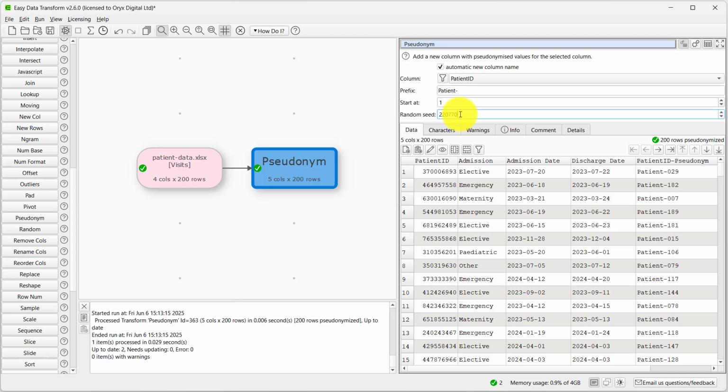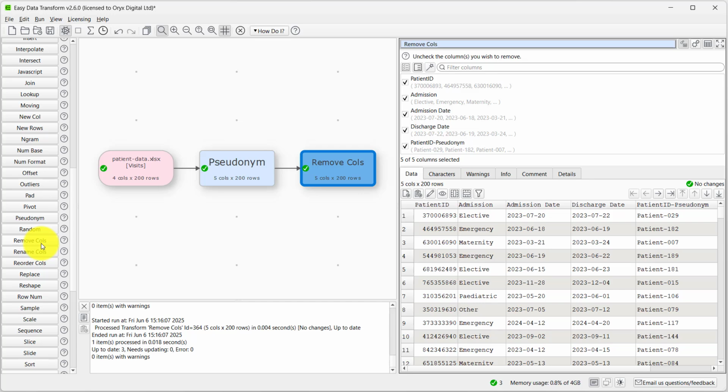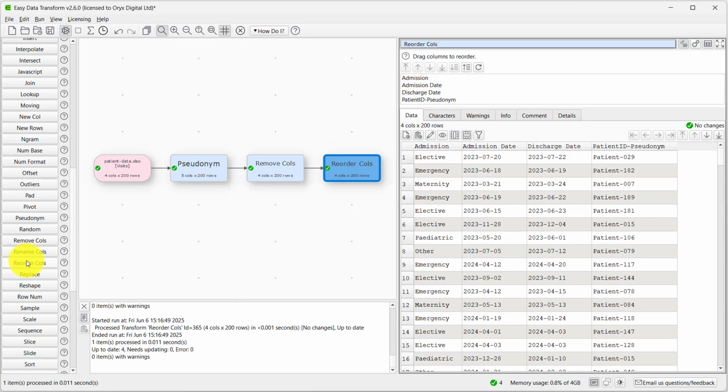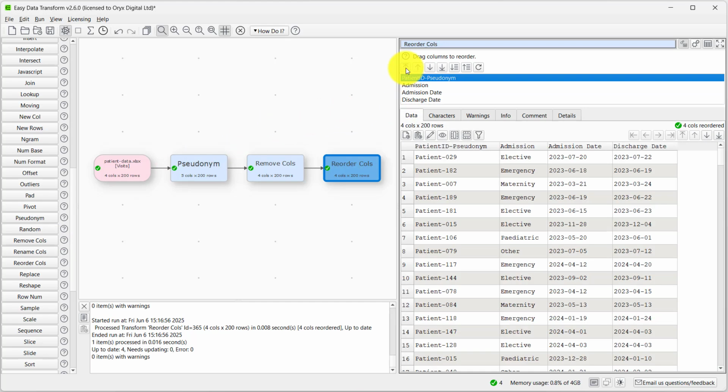We need to remove the patient ID column. We can do that with a remove cols transform. So with the pseudonym transform selected, click remove cols. And we'll remove the patient ID column. And let's reorder the pseudonym column to the front. We can do that with a reorder cols transform. Now let's output this to a new Excel file.